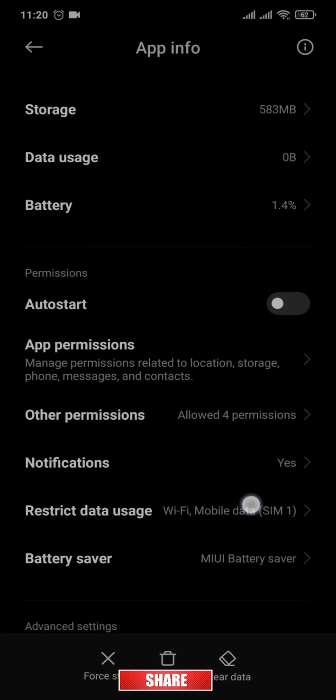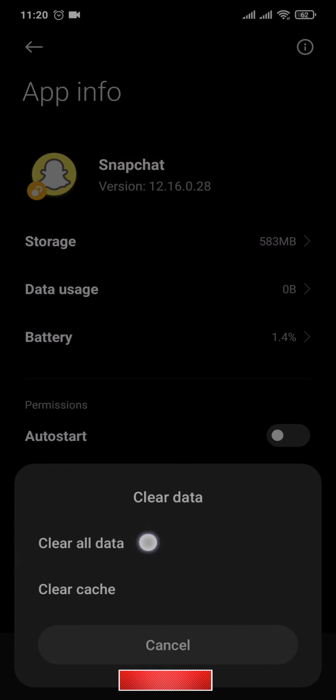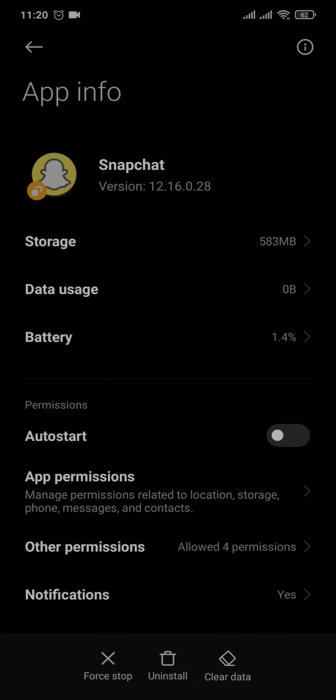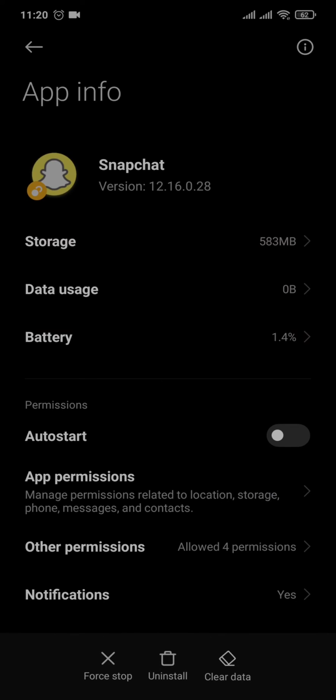If you still cannot, you can now tap on clear data and then tap on clear all data. What this does is it's gonna clear all the unwanted data of your Snapchat and will also log you out of your Snapchat account. And after that, you'll need to type in your email address and the password and again log in.